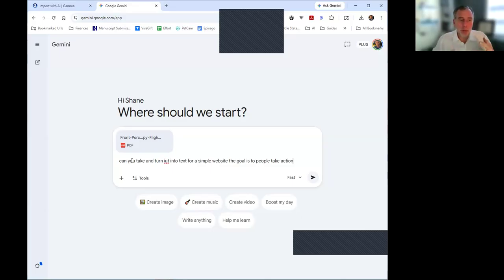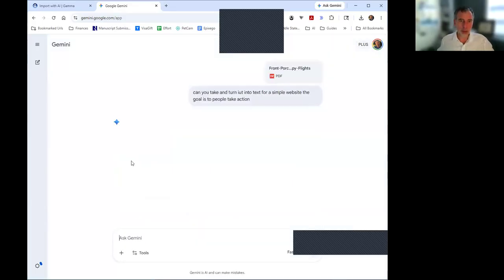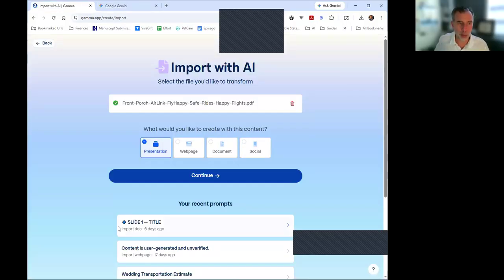So any website should have them take action, right? So I'm just going to have Gemini take a look at this document, work on it a little bit. It's set to a pretty fast engagement. So it's uploaded this into Gamma to switch back over. And I'm going to choose web page, right?